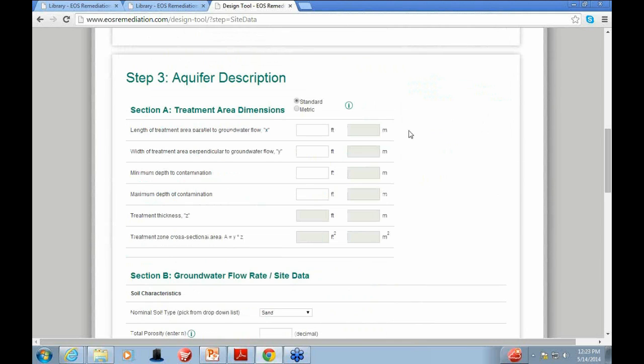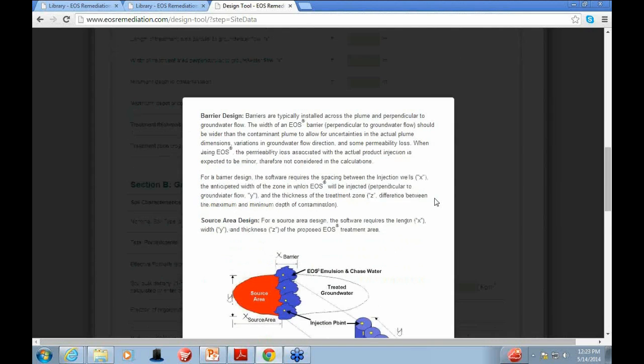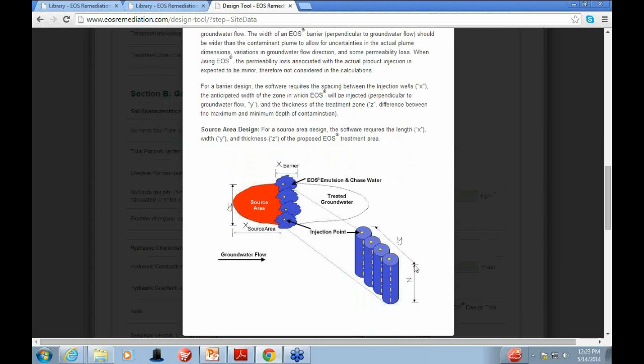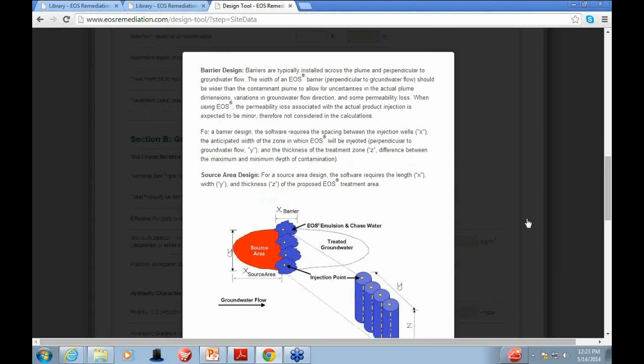We need the treatment area dimensions. Again, this little icon will show you how we define the treatment area dimensions. For source area, X is the length of the treatment area parallel to the groundwater flow. Y is the width of the treatment area perpendicular to the groundwater flow. For example, for barrier design, X is your well spacing, and Y is the width, and we also need the treatment thickness. Again, this little information page tells you what you need to use for barrier design and source area design.